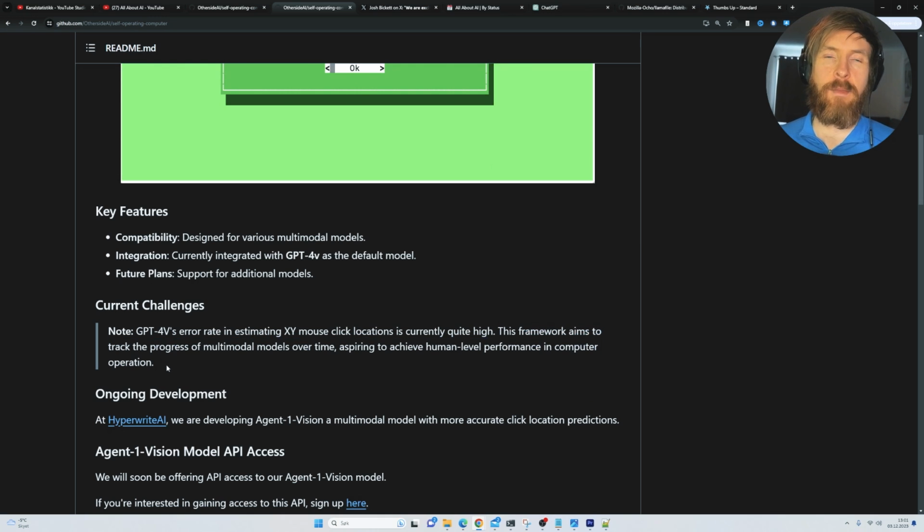So that is basically my takeaway too. The idea and stuff is very good, but I don't think the vision models and all the other stuff is up there yet.